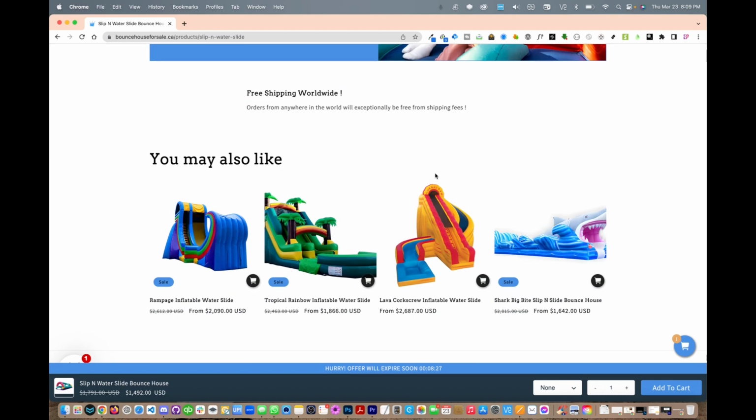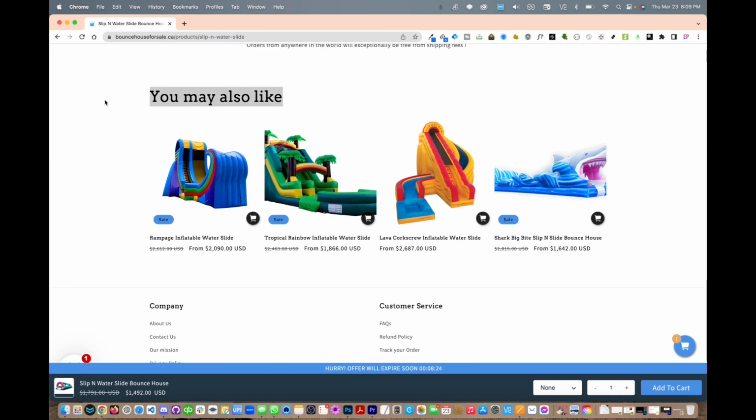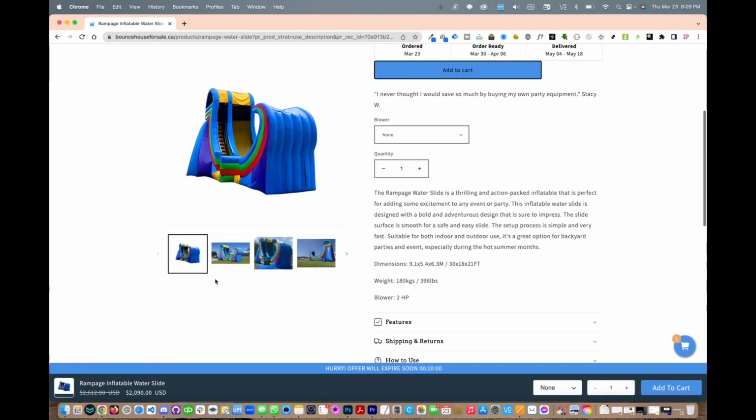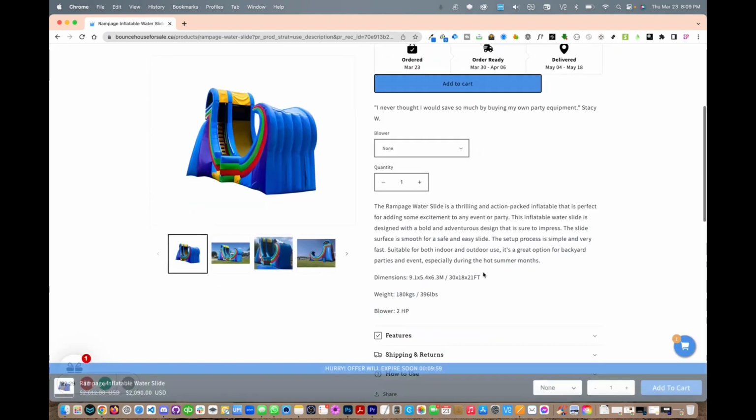And then you may also like, I would shrink this down. It should not be an H1, that you may also like. So this looks good. Same again. Let's see. And then they have a sticky add to cart.